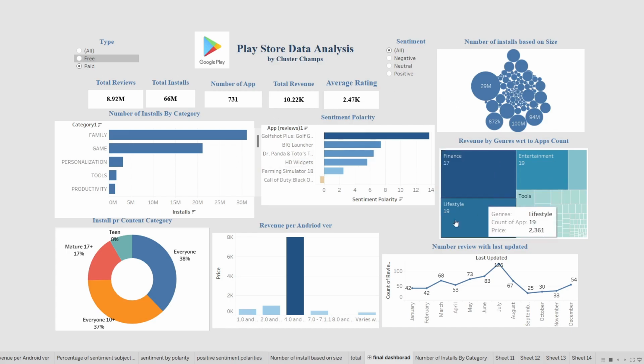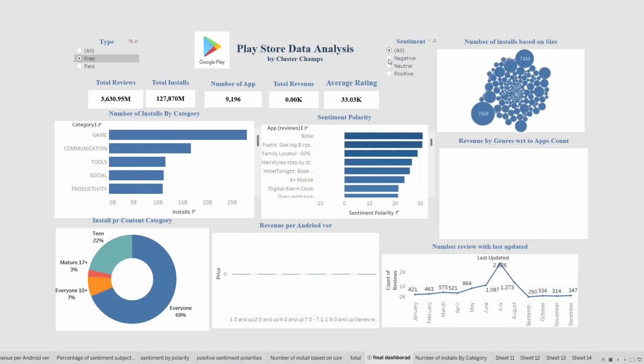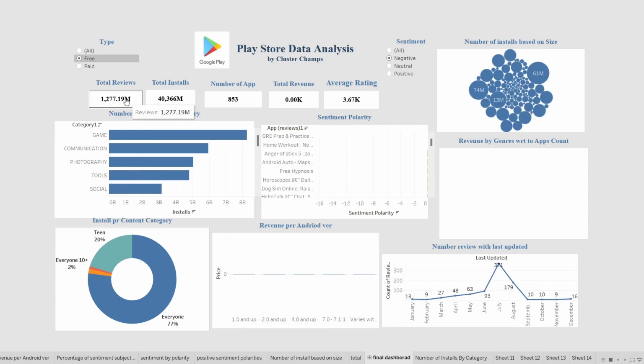So it was all about free and paid. Now let's discuss free apps, for negative sentiment. So I can see that for negative sentiments, I have total reviews this much, total installs this much, total number of apps this much, and total revenue and average ratings this much. So here is all about where we have the free type and then negative sentiments for all the apps.